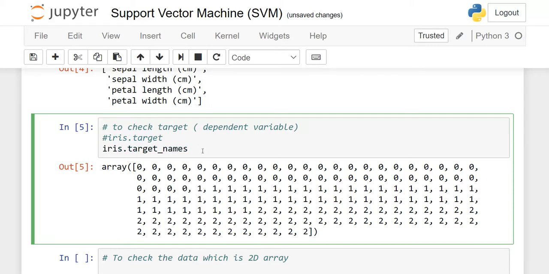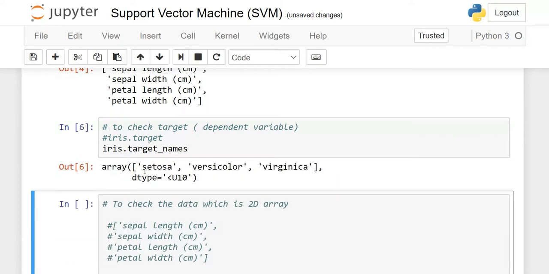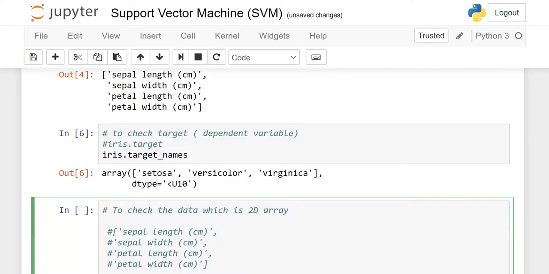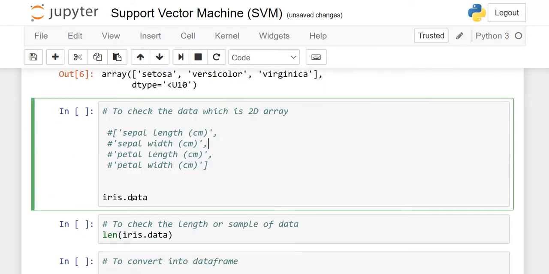So target names: see, 0, 1, 2 is our target, which is our dependent variable. The names say that 0 means setosa. We have this kind of iris flower. If it says 1, 1 means versicolor and 2 means virginica, right? Okay, now we want to see what is in our data, in this feature. So same thing, I have to write iris.data. Always you have to write your data frame or data name first. So iris is my data, and then .data.